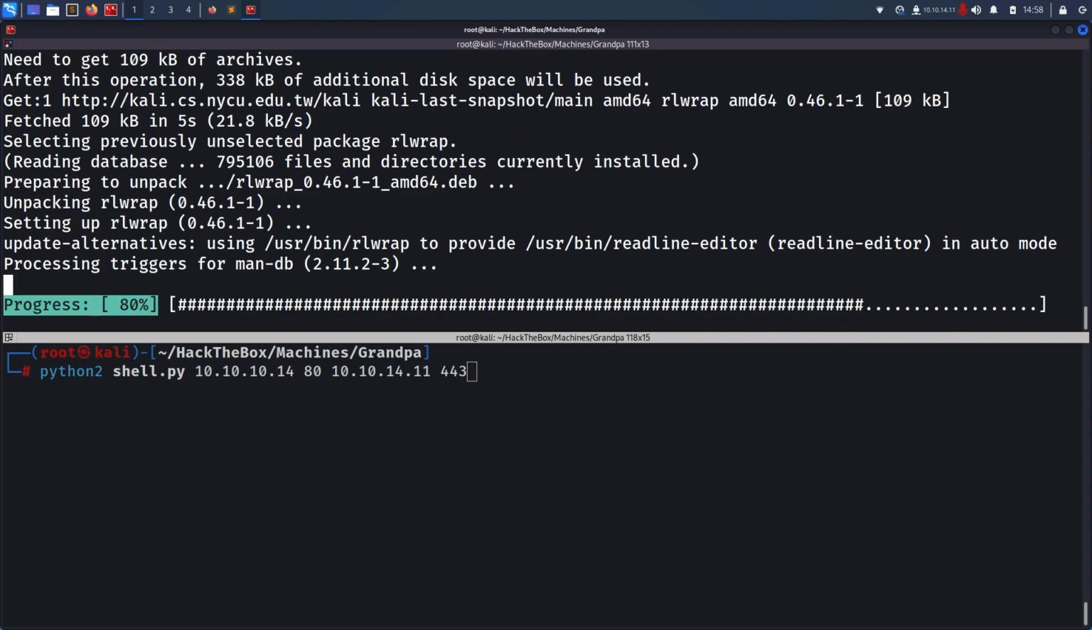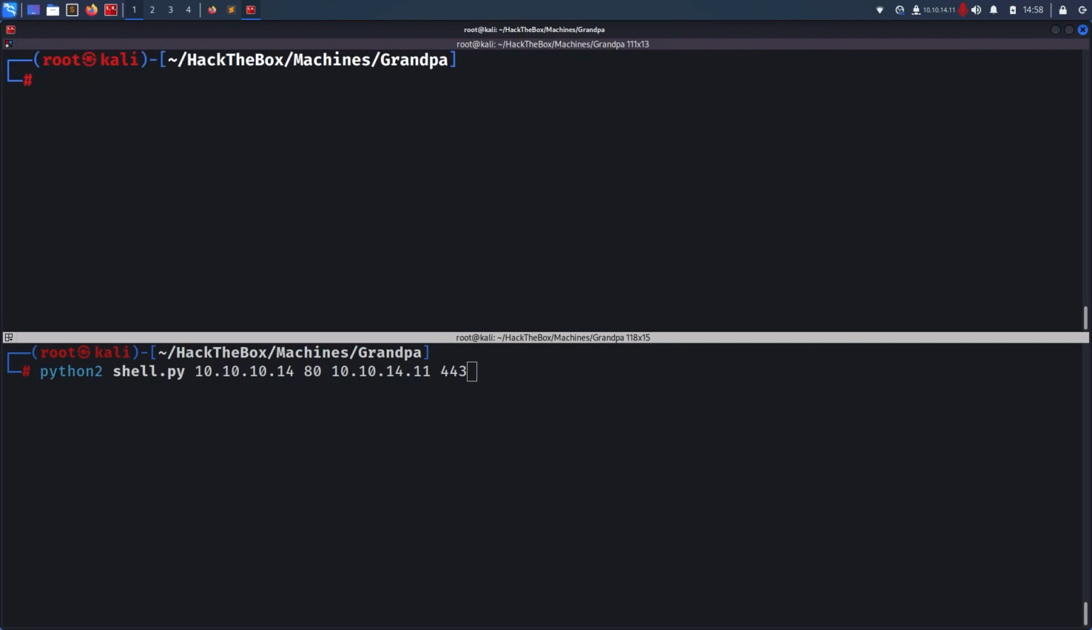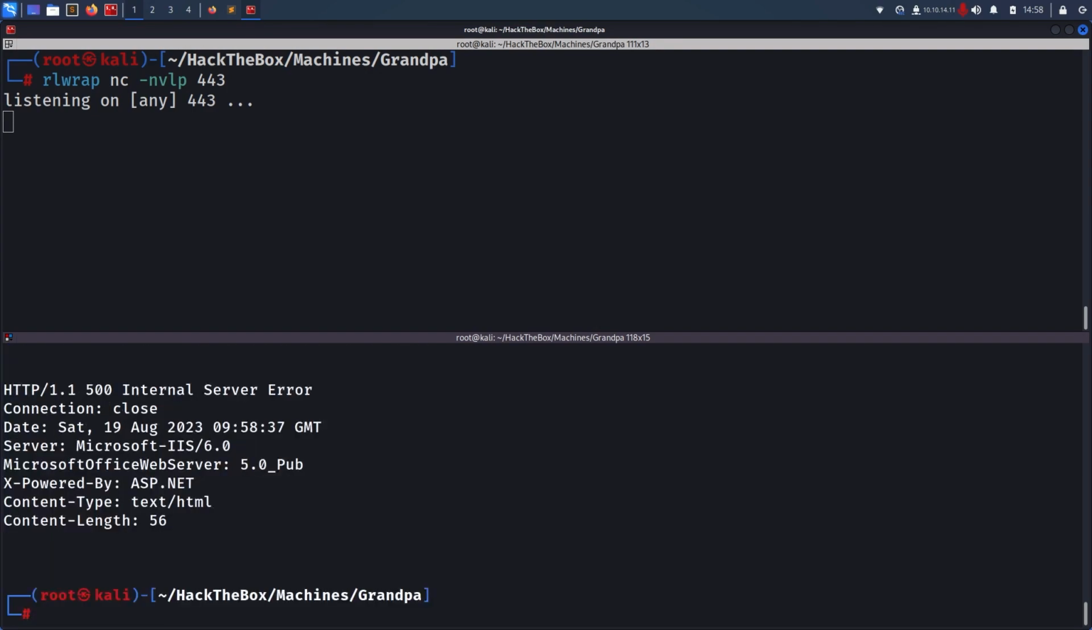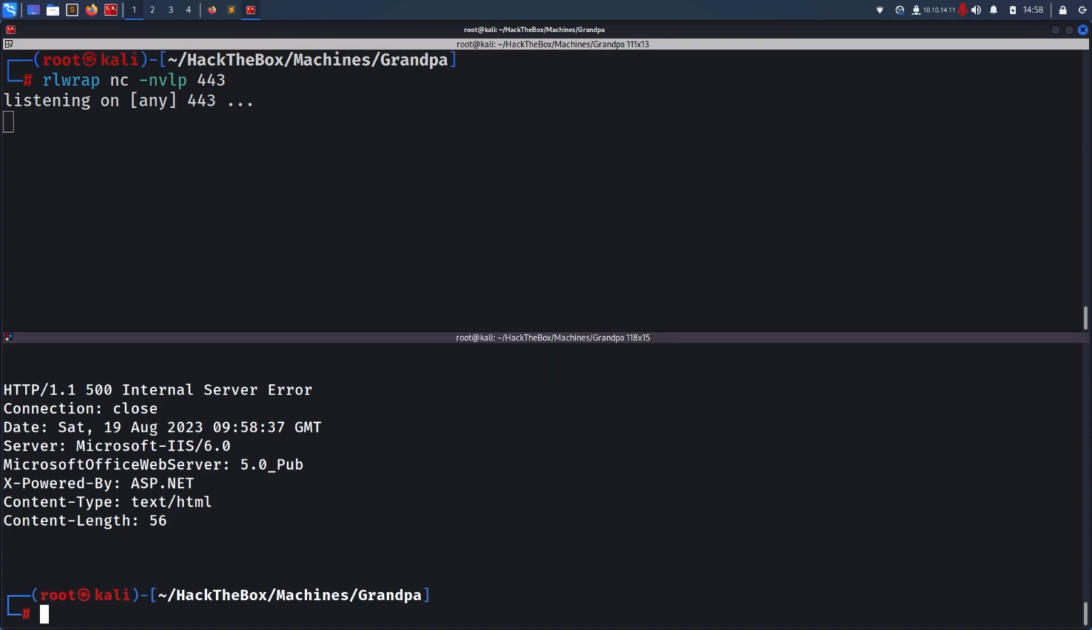For Windows machines I normally do this one because that is very important. I don't want to mess up my commands and those sort of things. So now if I do rlwrap netcat dash nvlp 443, and now if I get my reverse shell again, this time I'm having 500 internal server error, so that is fine. Let's try one more time. Again 500 internal server error.